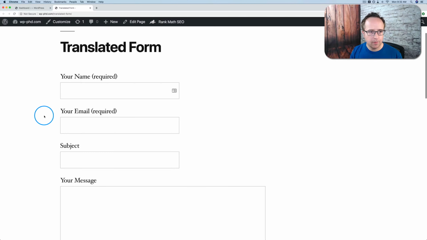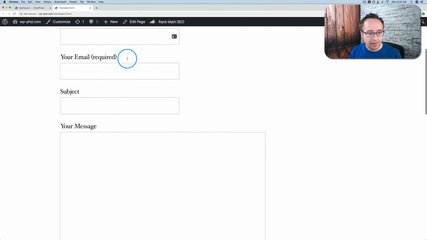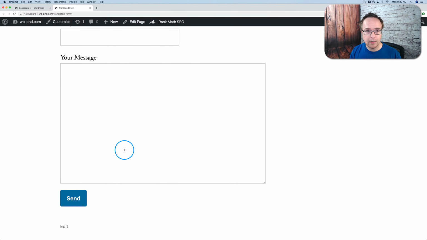So we have this simple form. I've kind of jumped the gun. I've labeled this page translated form, even though it's not translated yet, but it will be by the end of this video. We're going to be able to translate all the text that appears on the form to whatever language we want to. So let's go to Dashboard.